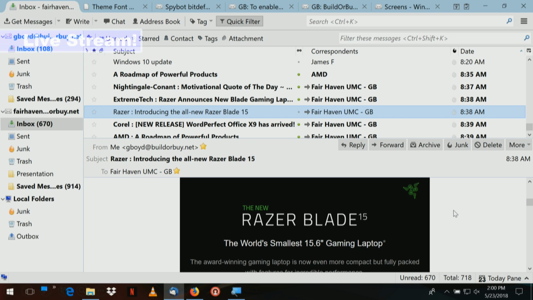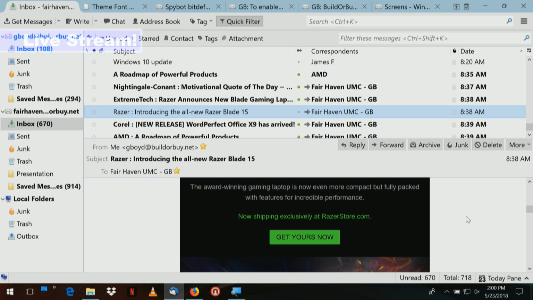Well, the problem is this thing is extremely expensive. It's labeled as slimmest gaming laptop. Well, I speculate that that other one would be slimmer. It didn't say how much this one weighed.